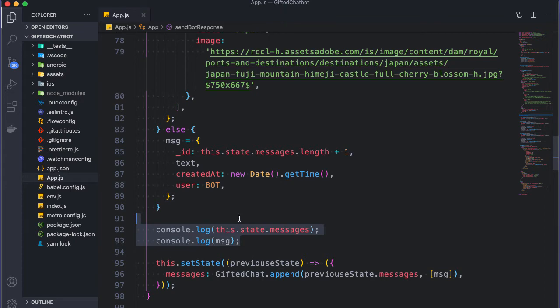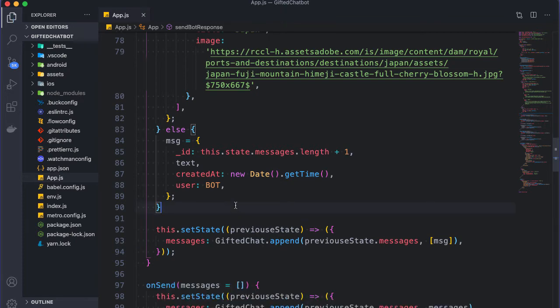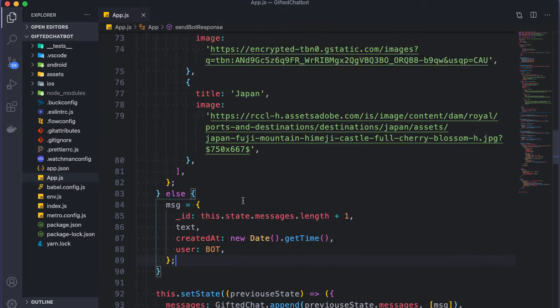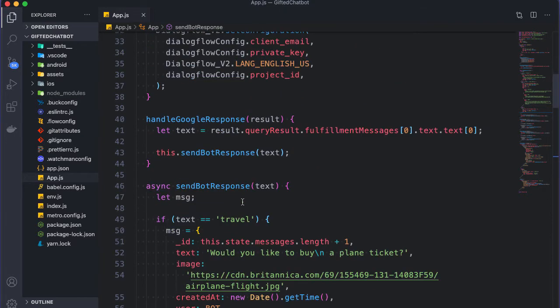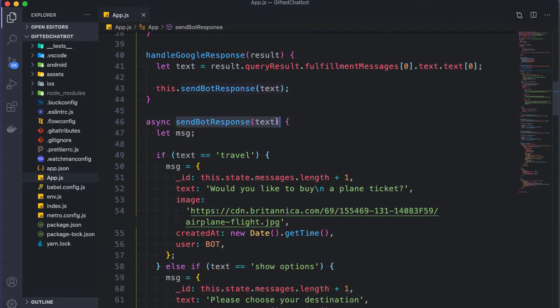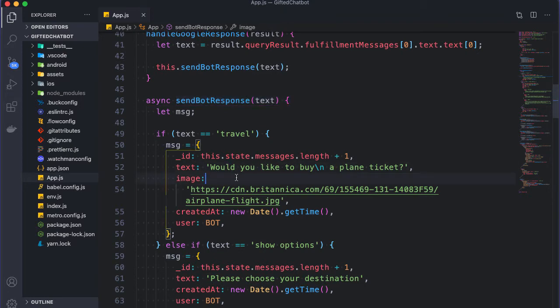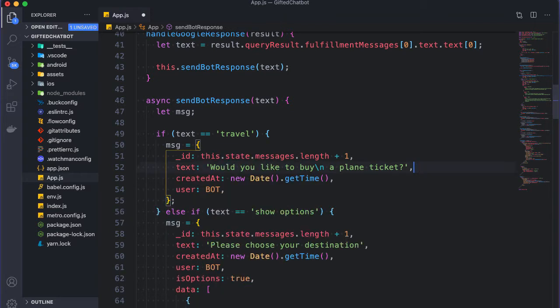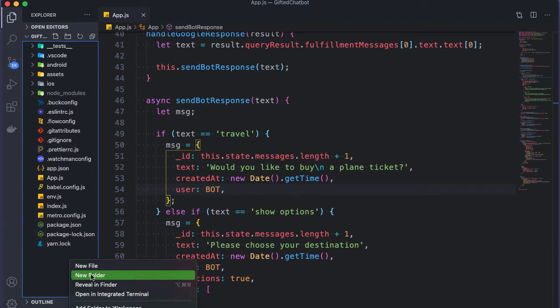Okay, I'm going to remove the comments. All right, and last one, in the sendBotResponse function, instead of sending an image along with the message, I want to just send a message. We don't want to send an image anymore. I just want to ask the user simply whether they want to buy a plane ticket. Okay, and save.